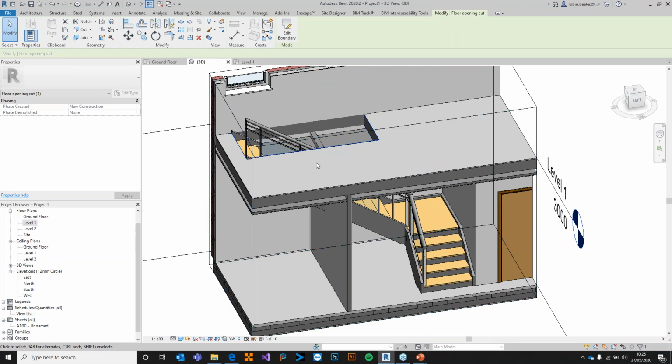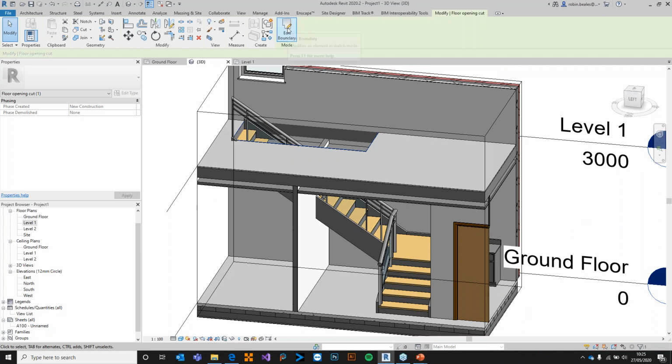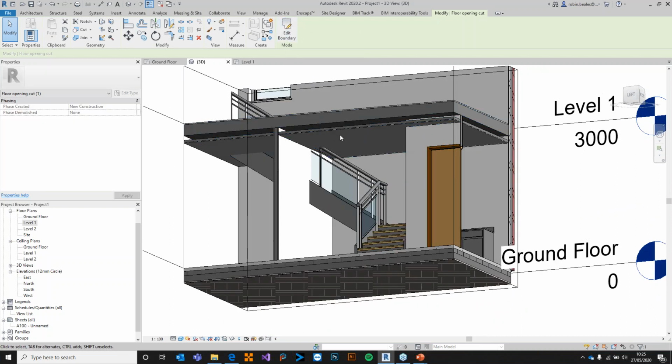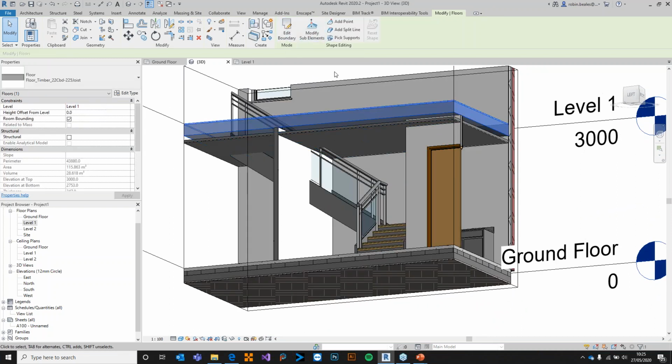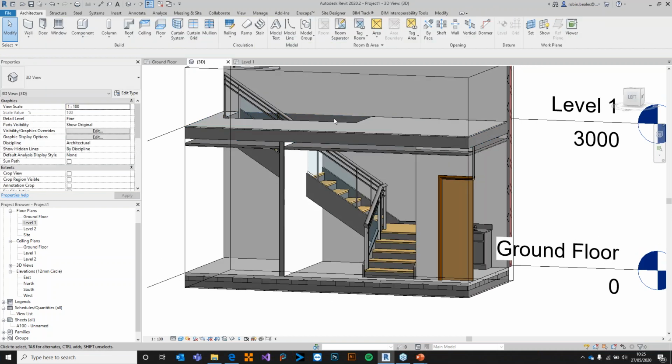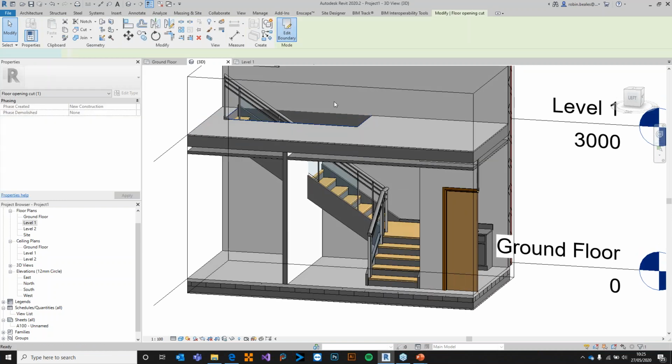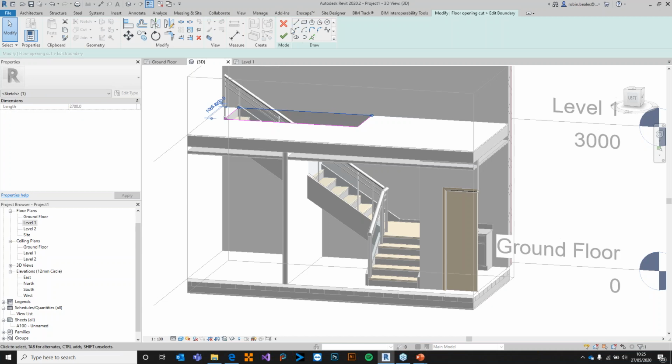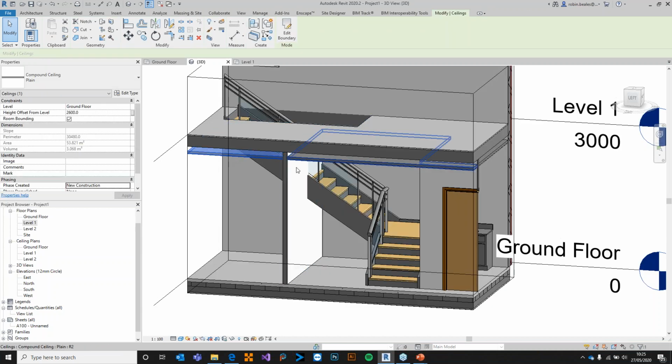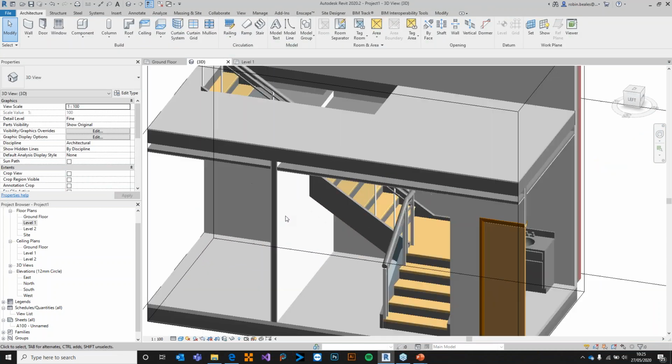I can grab that and make that cut deeper. If I want to encompass more of the floor, so on and so forth, we can just come in and tweak this as we see fit. You know, we can come in and cut that floor, no issues at all.